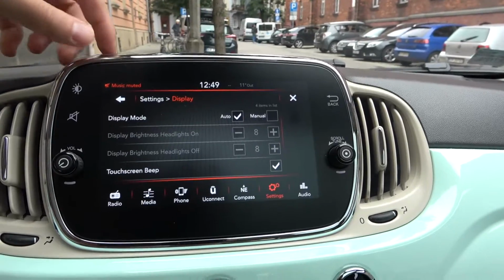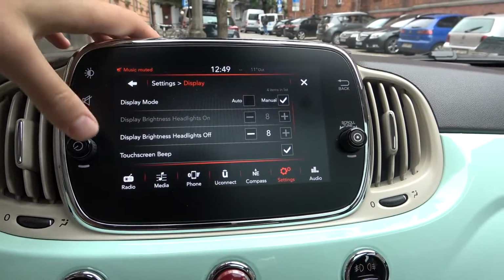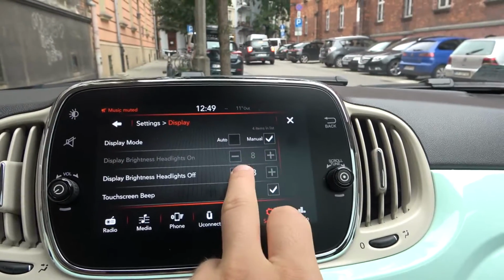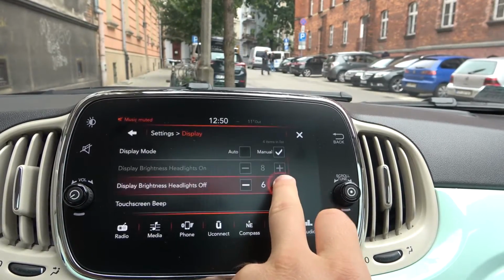and right now we have to switch from the automatic mode to the manual, and here we are able to adjust display brightness when the headlights are turned off. So we can make it by tapping on the plus and the minus right here.